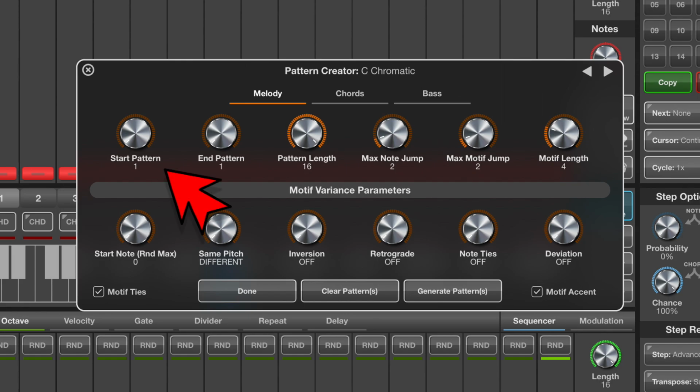On the left we have the start and end pattern, so this generator is able to create sequences over multiple patterns if needed. We have a pattern length, which is simply the length of each pattern we create, and then we have 3 really important knobs: the max note jump, the max motif jump, and the motif length. With a motif length set to 4 like we have here, it's going to create a sequence of 4 notes, and then it's going to repeat that series of 4 notes with various changes, shifts, transpositions, and so on.